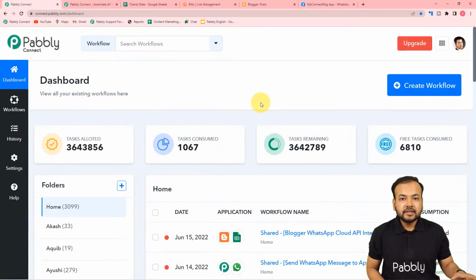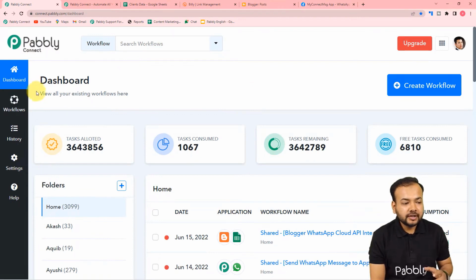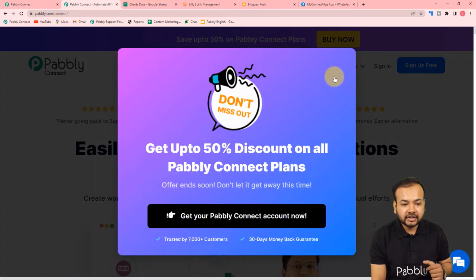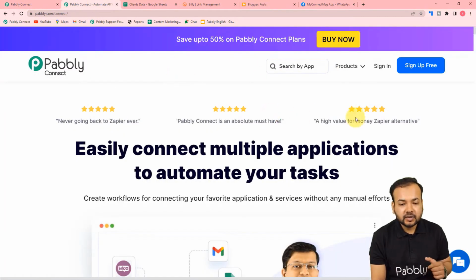So guys, to start with this automation, first of all, you need to reach the dashboard of Pabbly Connect application. And to reach here, you have to use this link, pabbly.com/connect. And from here guys, you can set up your free Pabbly Connect account in just 2 minutes by clicking on this sign up free button.